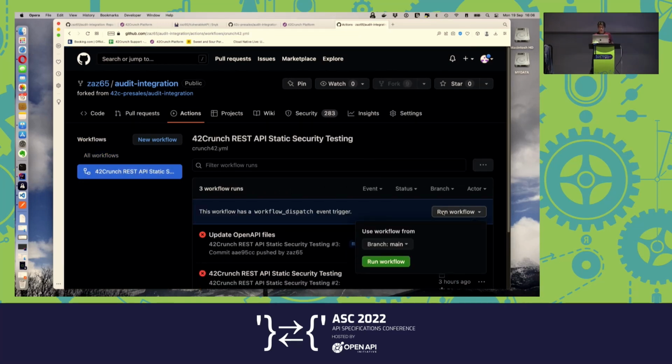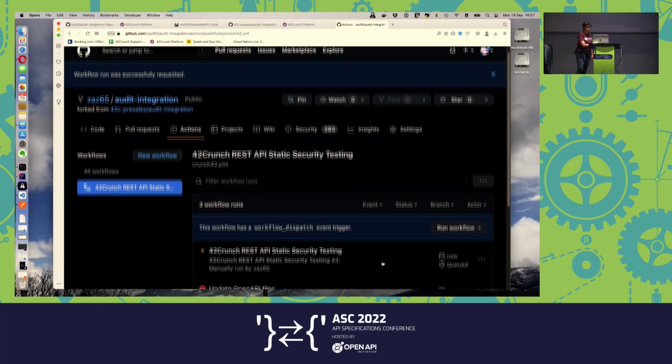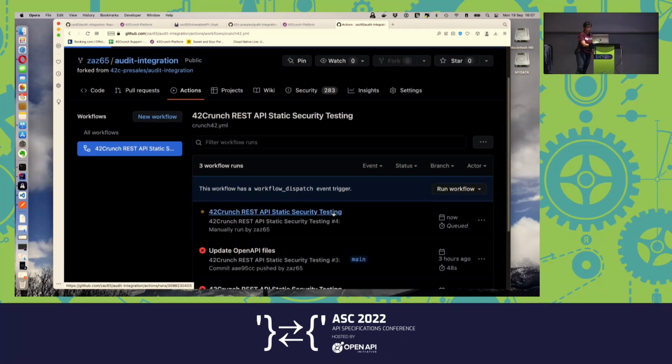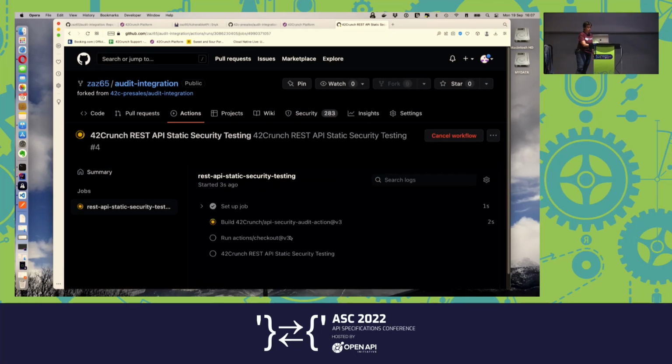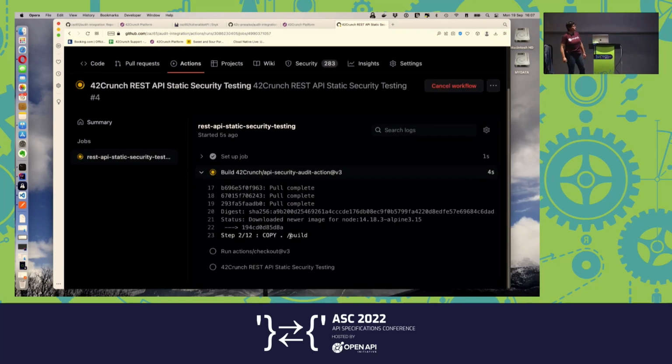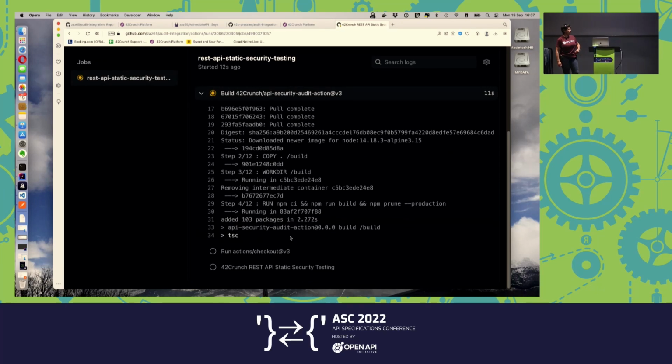All right, so if I run that workflow again, what will it do? It will start to build, obviously. Here it goes. It will check out the project. And then it will call this static security testing.